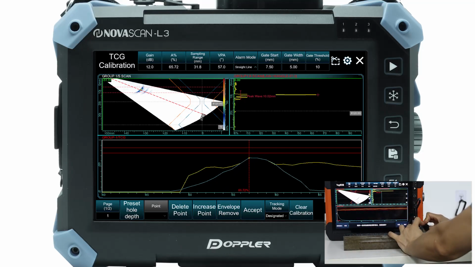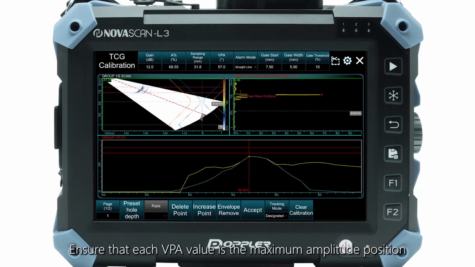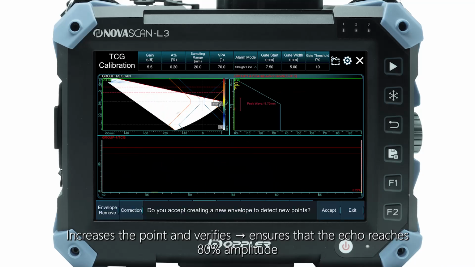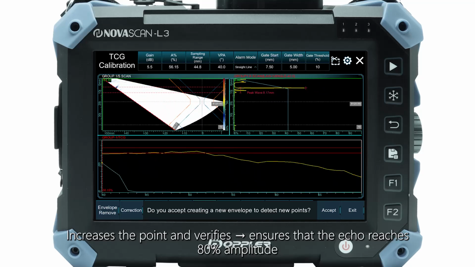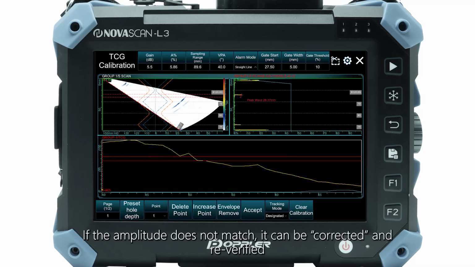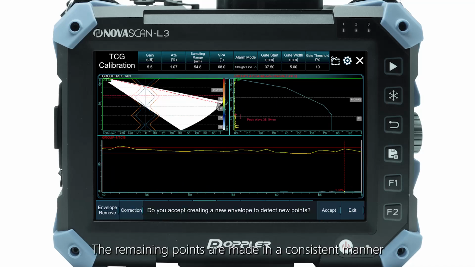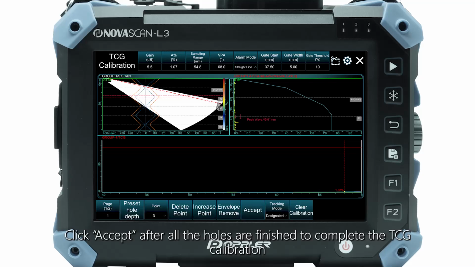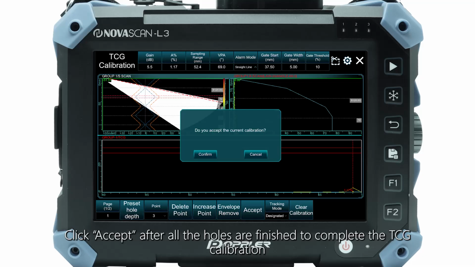Clear envelope. Ensure that each VPA value is the maximum amplitude position. Increase the point and verify that the echo reaches 80% amplitude. If the amplitude does not match, it can be corrected and re-verified. The remaining points are made in a consistent manner. Click Accept after all the holes are finished to complete the TCG calibration.